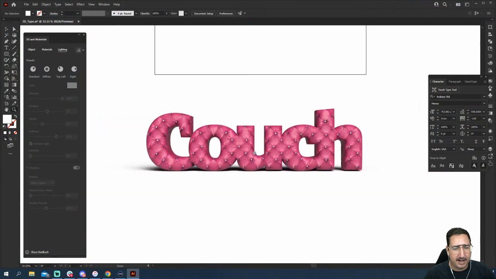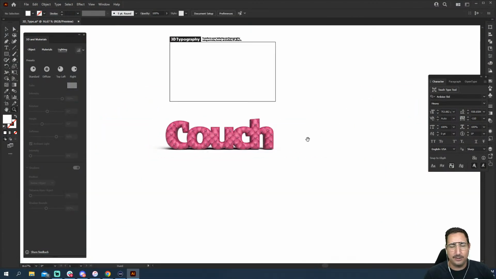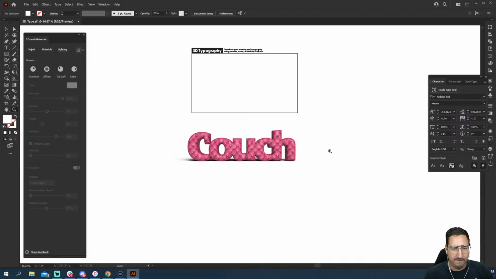But here we go. We have our couch. It is traced, and look at that. It looks like it is an actual physical object, right?